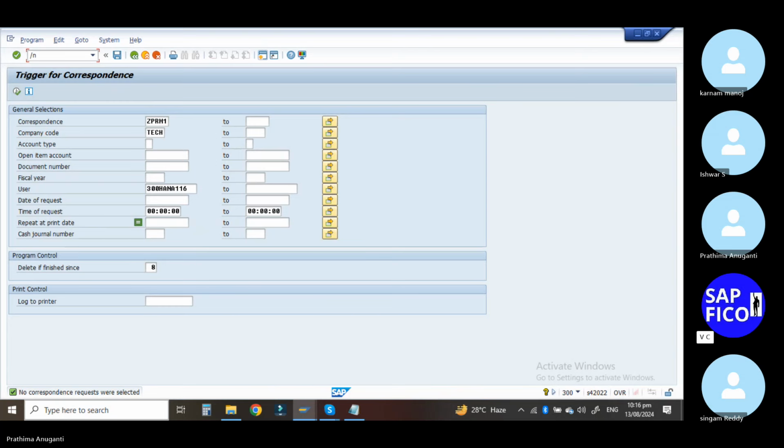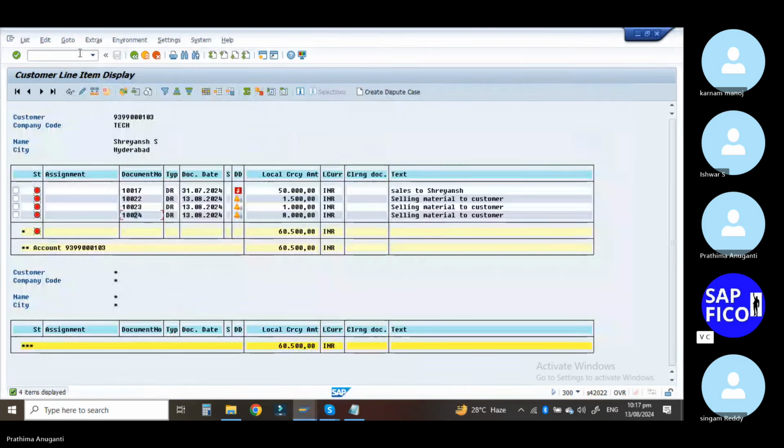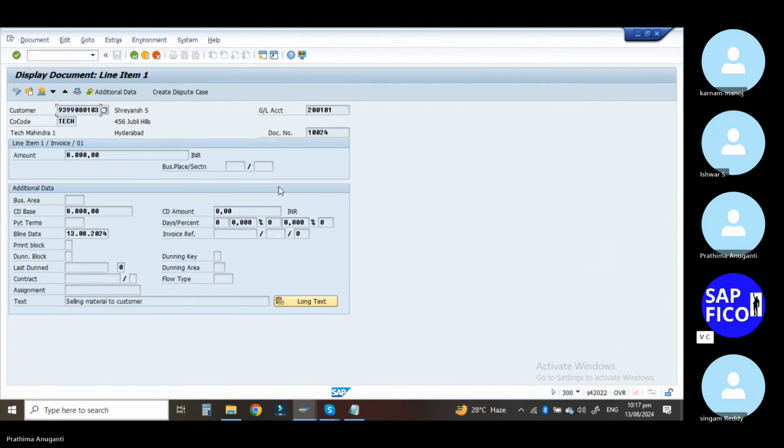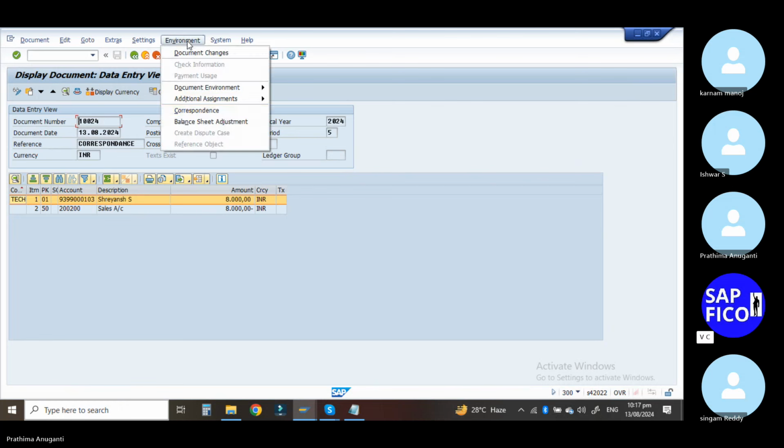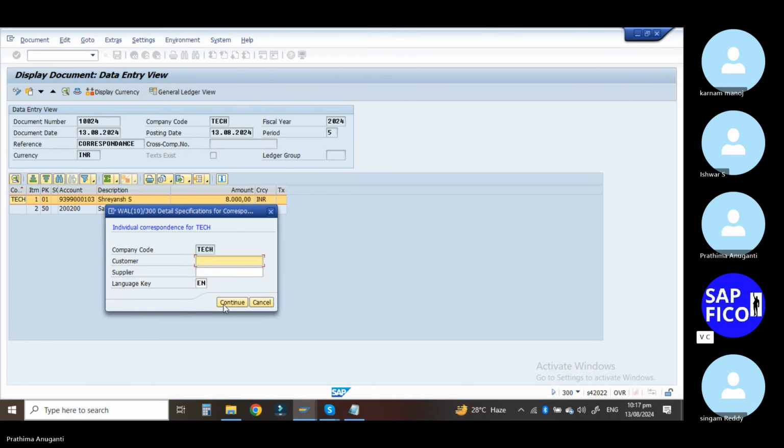Go to the transaction code FBL5N. You have already opened it, right? Double click on 10024. Go to call up document and go to the system, sorry, environment. Go to the correspondence and give the customer. Take out that one. Go to the continue option. Allow.